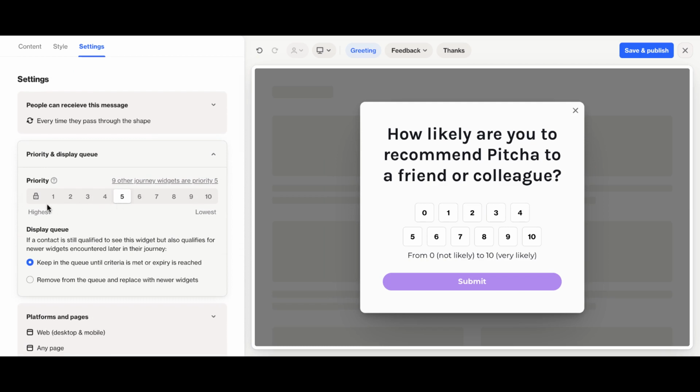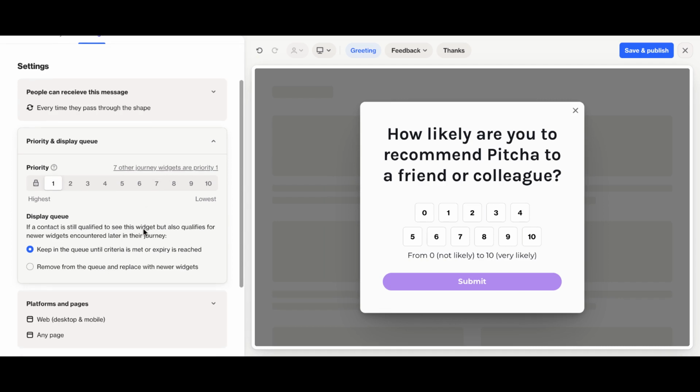So you can see priority number 1 is the highest, 10 is the lowest, and wherever you select, we're going to tell you how many other journey widgets are set at that priority. And if you click on this, it'll show you exactly which widgets are set at that priority. So I'm going to select priority number 1 for my NPS widget, and you can see I've got 7 other journey widgets at priority number 1. Journey widgets will always be prioritized above your other widgets.